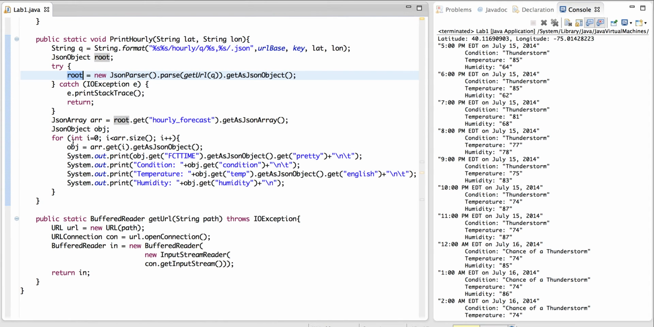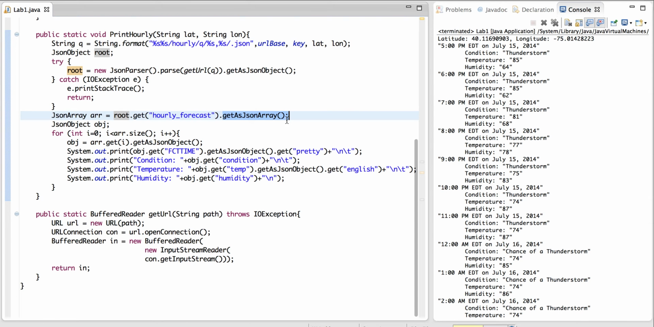Then from that root we're going to go ahead and get the hourly forecast object, and we're going to turn that into a JSON array. And then we're simply going to loop through that JSON array, grabbing an object from each one. And in that object is going to be the condition and the temperature and the humidity, among a couple other things. And here we're just going to print those out to the command line.